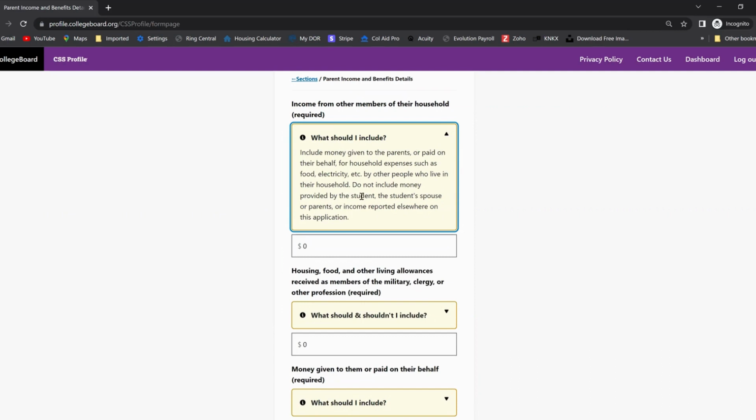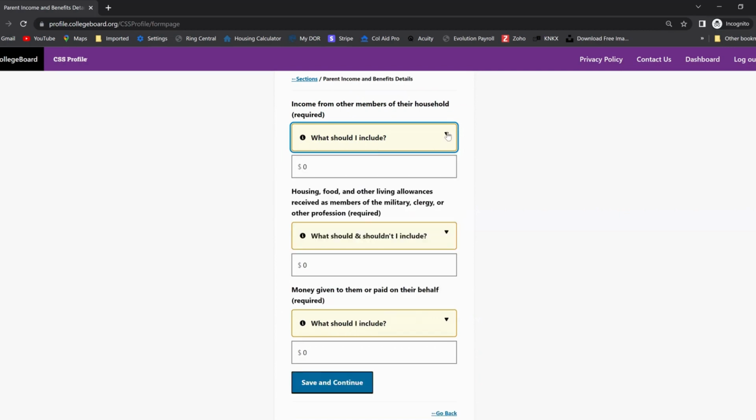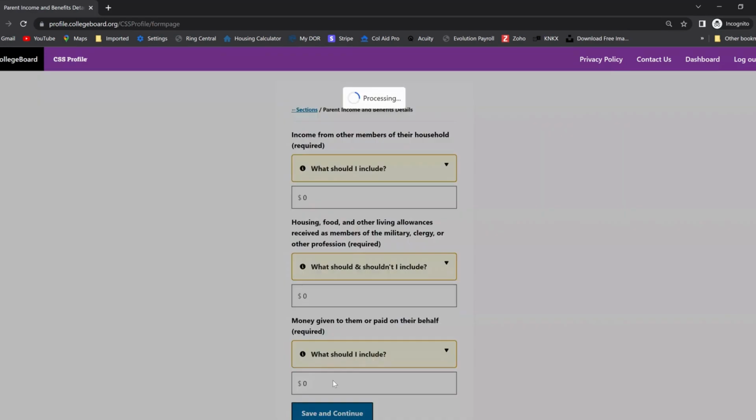I find this in families where maybe parents are low income and they're living with the grandparents of the student, and so they're paying some of their bills, that kind of thing. That's what they're asking about there.